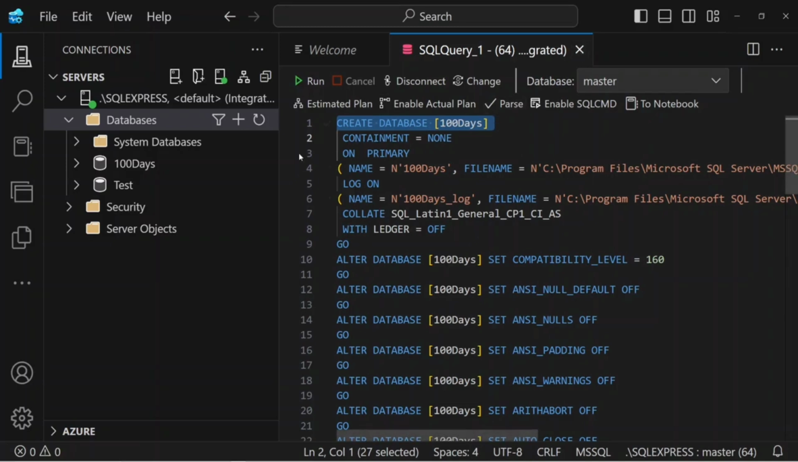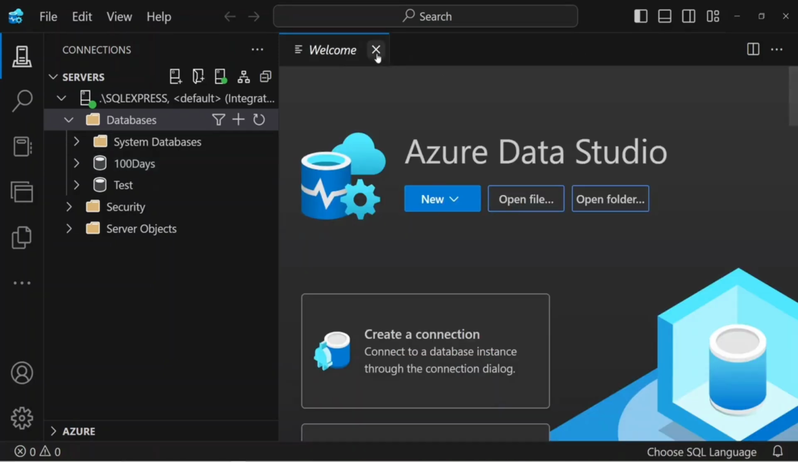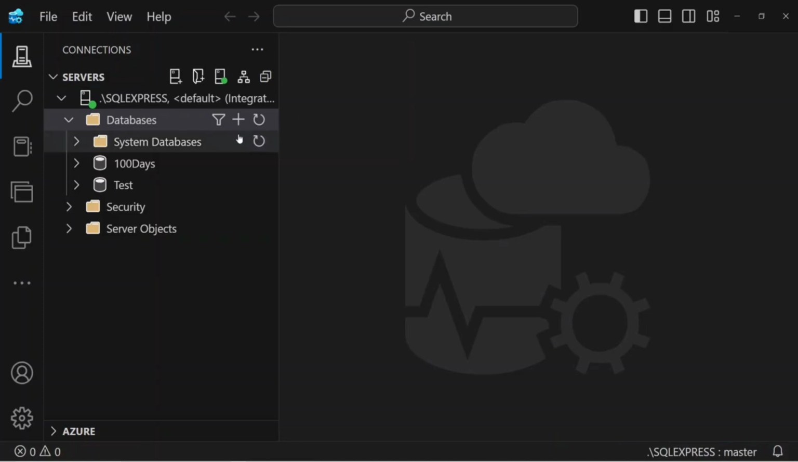So before I close it, if you look to your left in the column for connections, you should now see that within our databases, outside the system databases, we have 100 days. Okay, so let's close this so it doesn't look too nasty, and close the welcome screen as well. On here, we can expand the database. Remember, this icon is going to tell you it's a database.